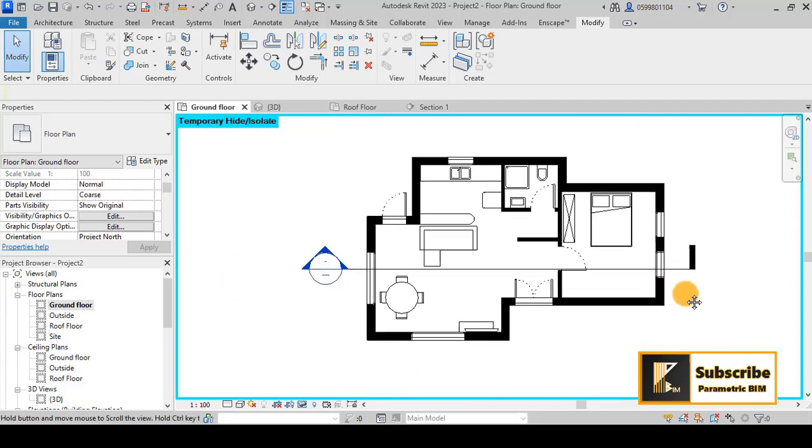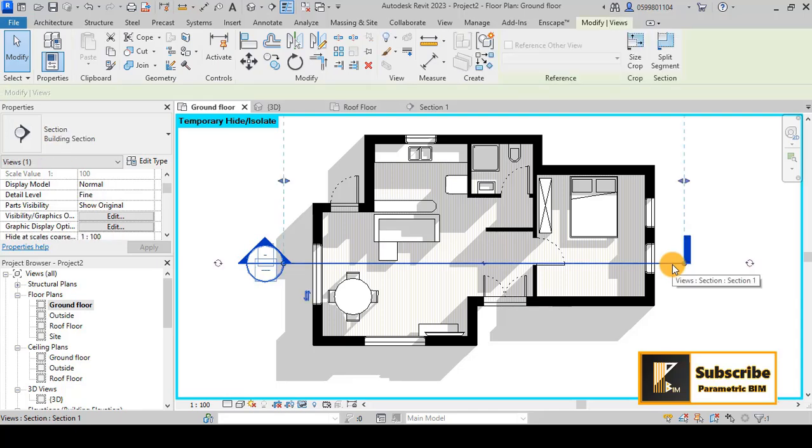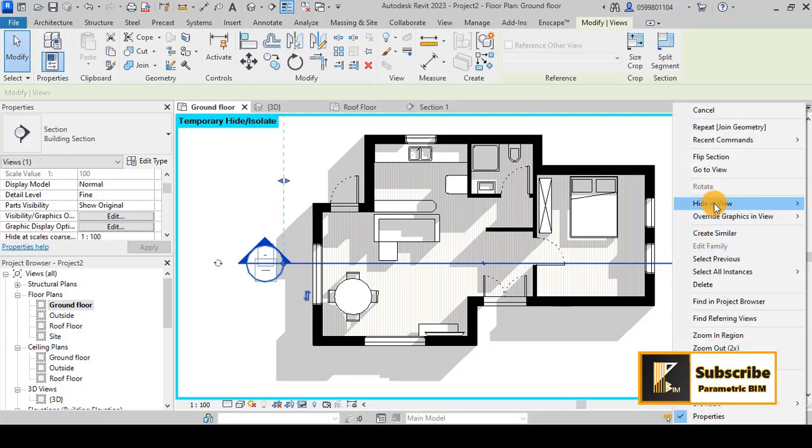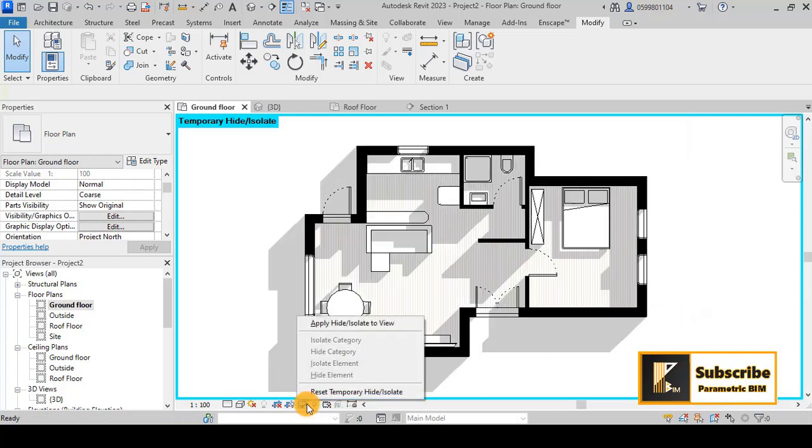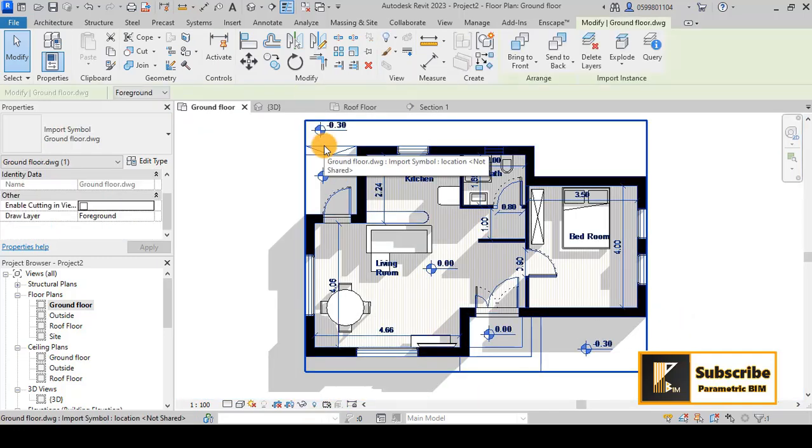Now if you are not interested in this section, you can simply click on it and hide element in view, and you will get this one. And also for the imported, if you are done, you can do the same.